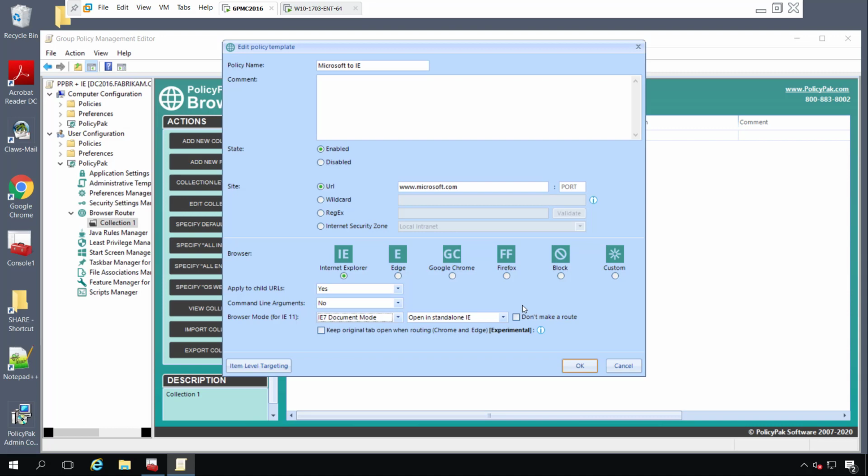If we check this box, it means that if your user is already in Internet Explorer and goes to Microsoft.com, then render in IE7 document mode. But if your user is in any other browser, don't make a route, just open Microsoft.com in whatever browser they're already in. So if I'm already in IE and I go to Microsoft.com, it would render me in IE7 document mode. But if I was in Firefox and went to Microsoft.com, it would just leave me in Firefox. That said, in this case, I do want to make a route, so I'm going to leave this box unchecked.